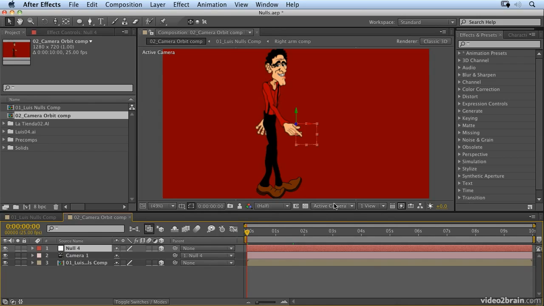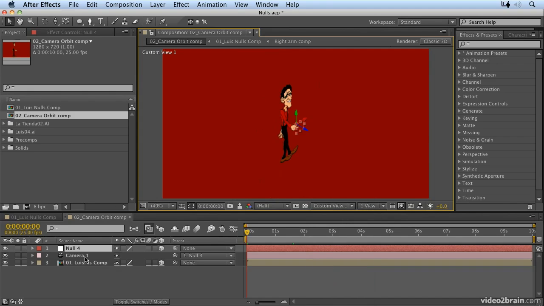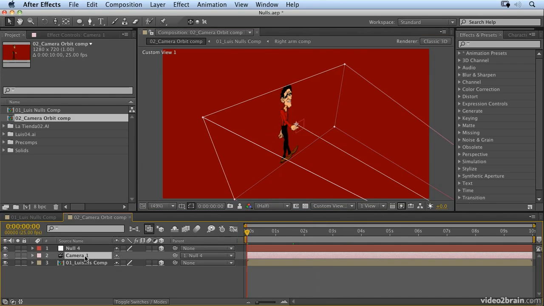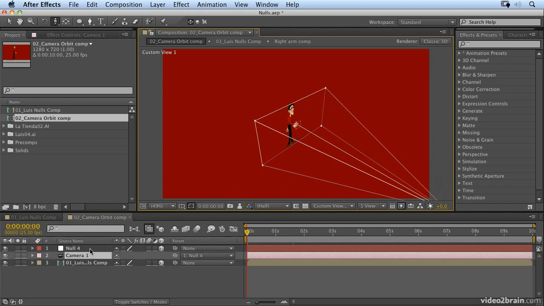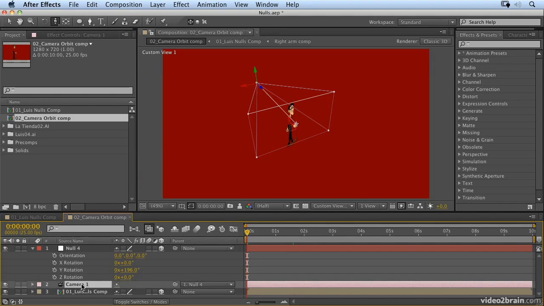And what happens now, if we have a look in our View menu, we can go down here to a custom view so we can see our character, we can see the camera. And if I just zoom out a little bit, so I'm going to use my camera tool to do that, what I can do now is select the null, hit R on the keyboard for rotation. If I adjust the Y rotation value of the null, you'll notice that the camera follows. You can see the camera now moving around the character. It's now at the back. So I can actually animate that.